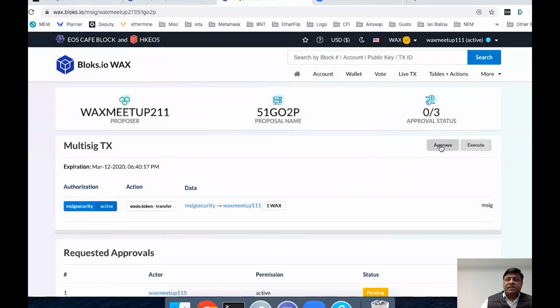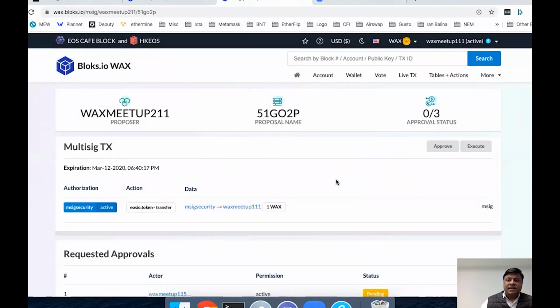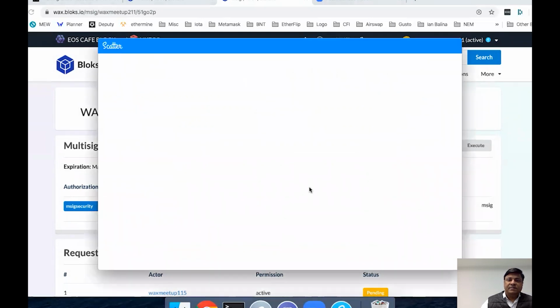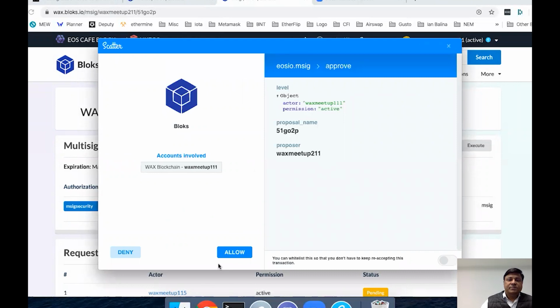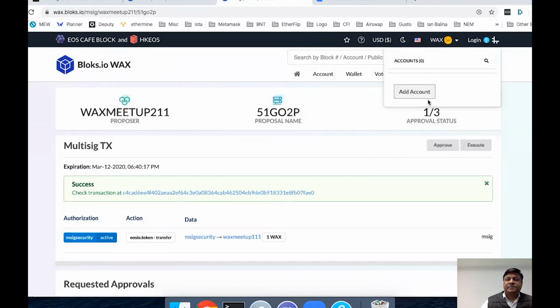Now at the right hand corner, you have 2 options here: approve and execute. Now only the people who can sign can approve this transaction, and 111 is one of the accounts that's approved for this. So we'll go ahead and approve this. That's done. So let's log out of this.